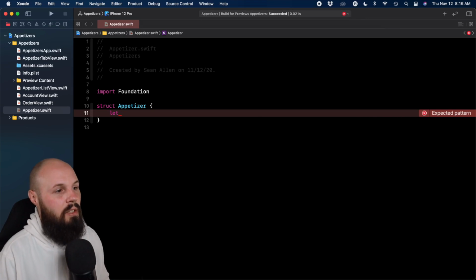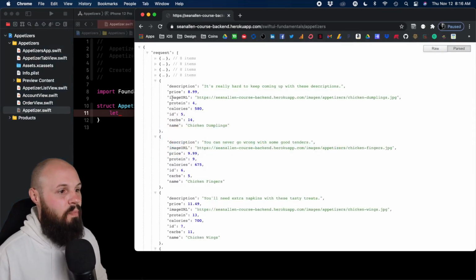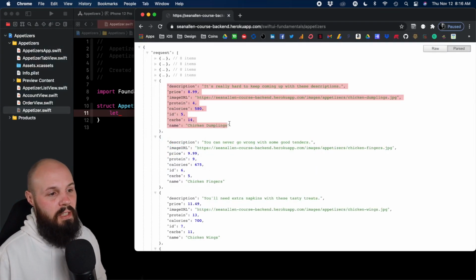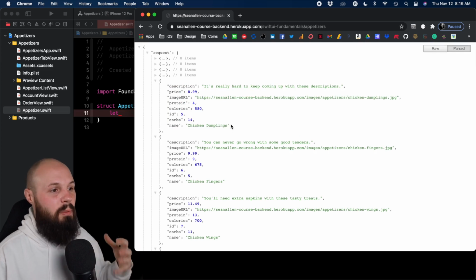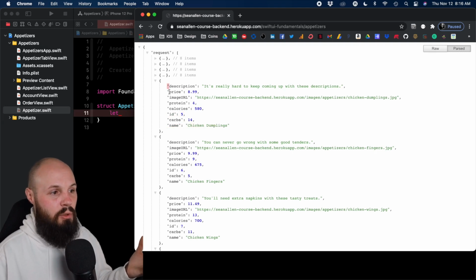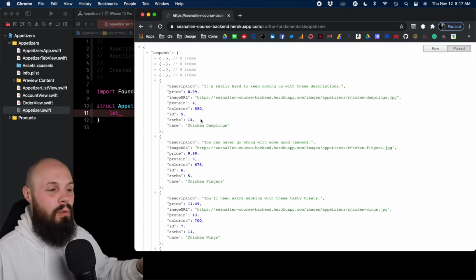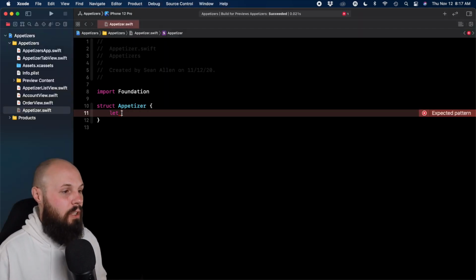So let's start logically here. I'm going to go back to Chrome. This order doesn't necessarily have to be the order you do it in. Again, I like to be logical. So I look at this, and I think ID should probably go at the top. I'm thinking ID, name, description, price, image URL, and then nutritional data. You can put them in whatever order you want, but I like to put them in that logical order.